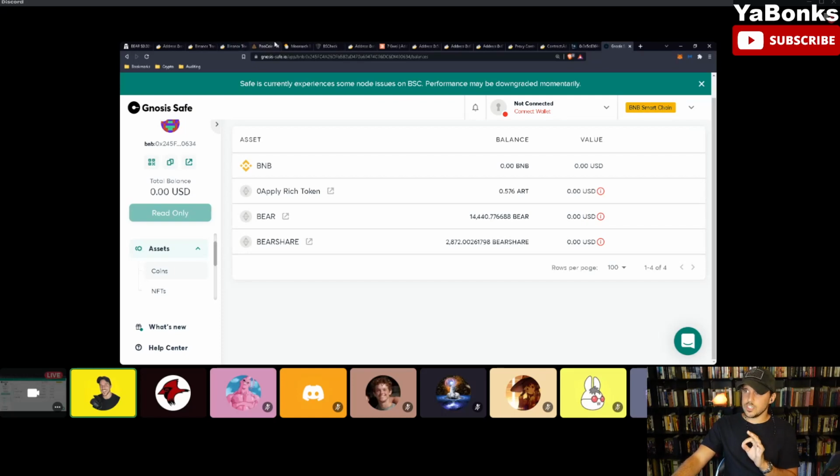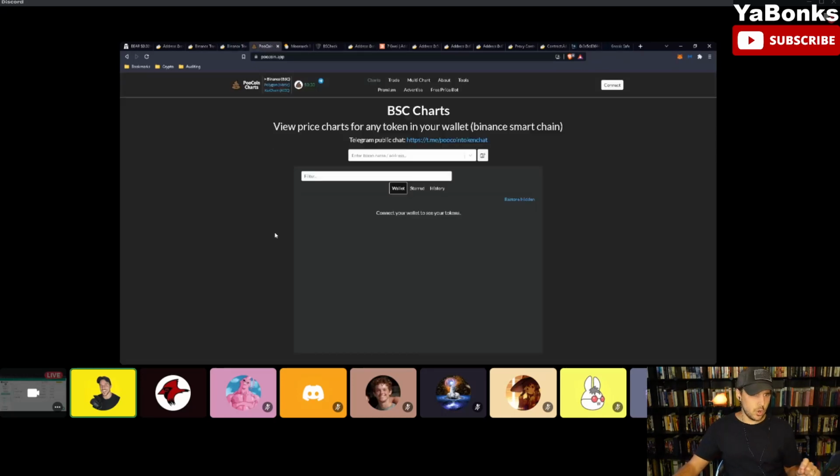Now, some other interesting tools. If you guys use Poocoin, Poocoin.app, you can do a bunch of interesting stuff. They have a lot of useful tools for analyzing wallets and rugs and stuff like that.